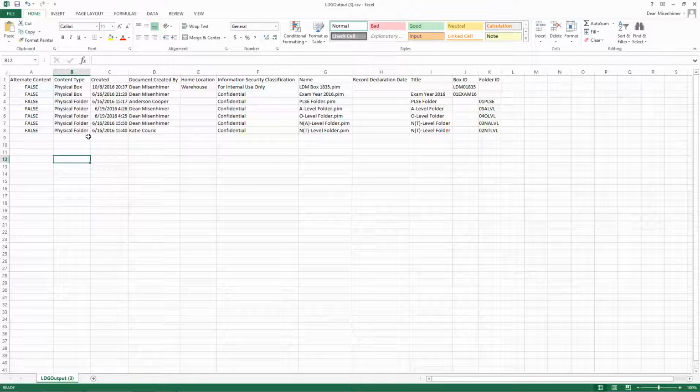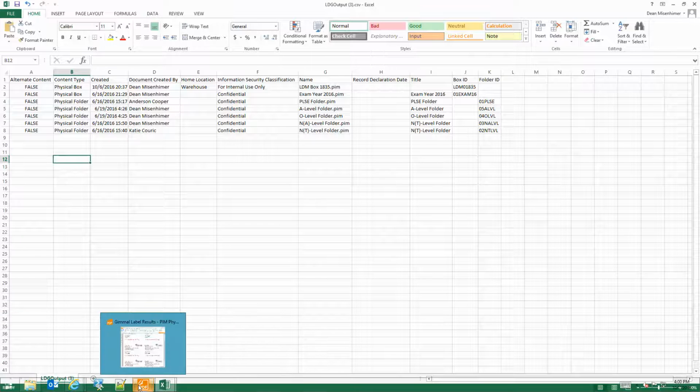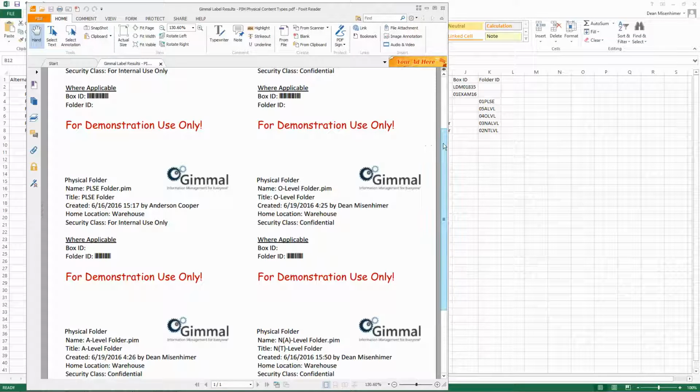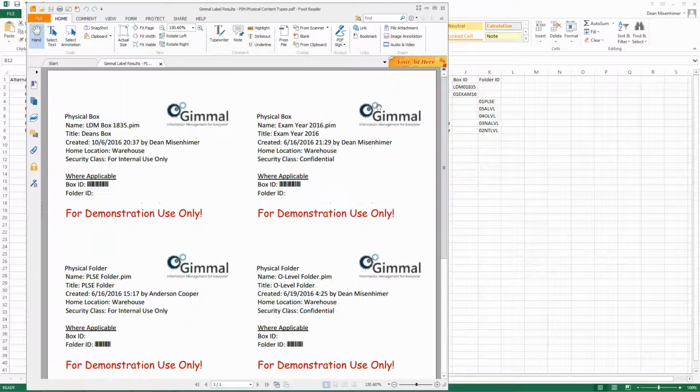So once this is now saved, I can take it, import it into any commercial labeling software, and actually generate labels. To give you an idea of what that looks like, here's a set of labels that I created just using Microsoft Word and its mail merge capabilities. I created a label definition, imported my data file, and mapped it to the respective fields in my label. Here you see I've got the content type, the name, the title, when it was created and by whom, its home location, its security classification, and I've taken the box or the folder ID and represented that as a barcode that could be easily scanned.